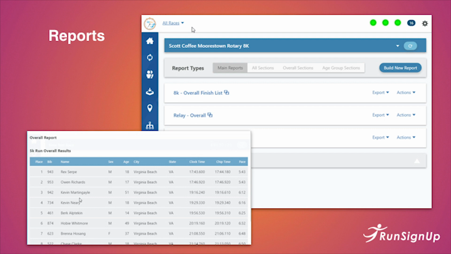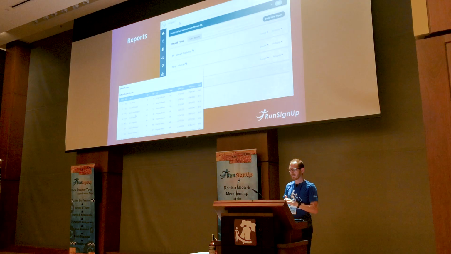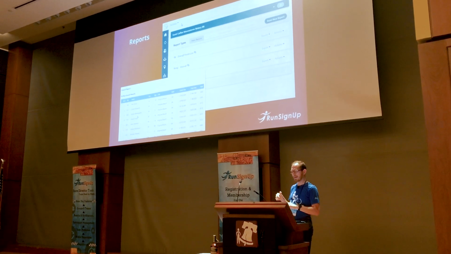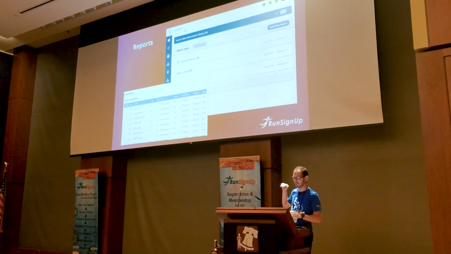These are all the reports that I have for this race. In the future, we're going to build out some default reports. Right now, you have to build your own. We're going to say, okay, everybody wants an overall finish list for each event, and everybody wants age groups for each age range or age group setup that they've done. So in the future, we'll just add these in automatically, but for now, you just build them yourself.